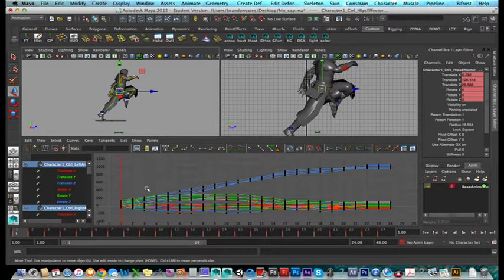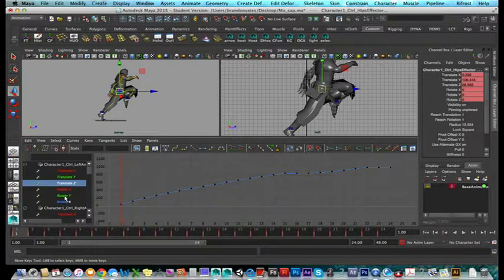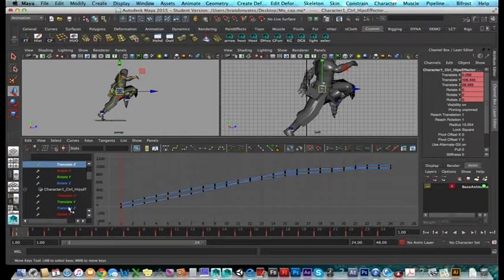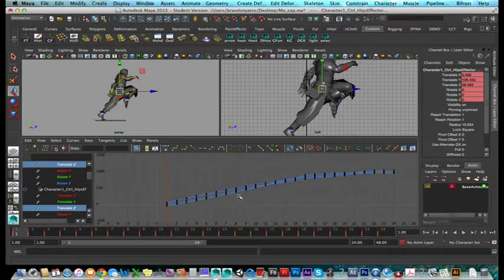Alright, now that we have everything selected, I just need to go to your Translate Z. On every single one of these, hold down Command, and just scroll down and get your Translate Z's. Make sure you select the hips last on the Translate Z's. You should have a total of 5 curves.